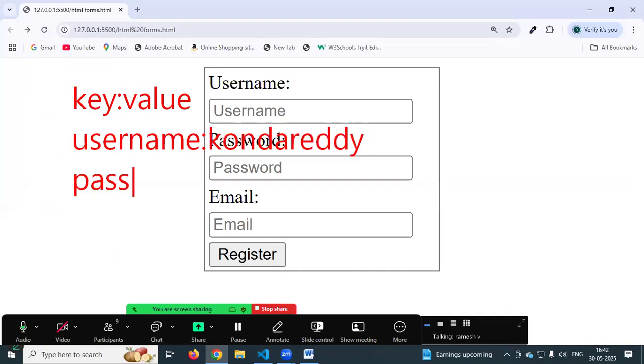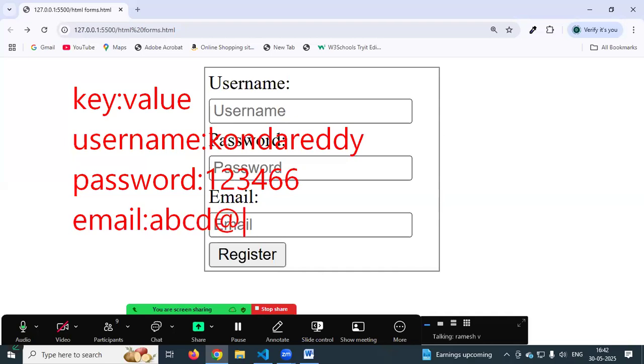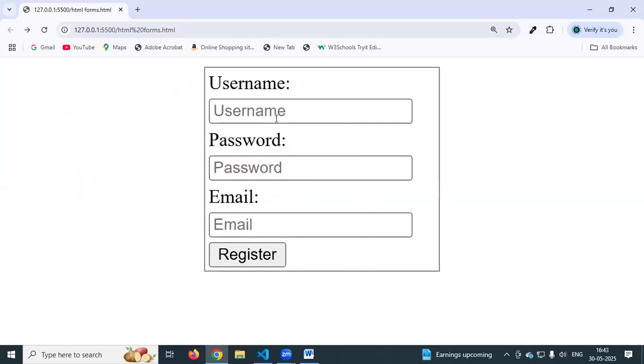The next one is password, 12345. Next one is email. Our information is sent to the server like this. Without the name attribute, your information is never sent to the server. Our information will be sent in key and value format. Check it.